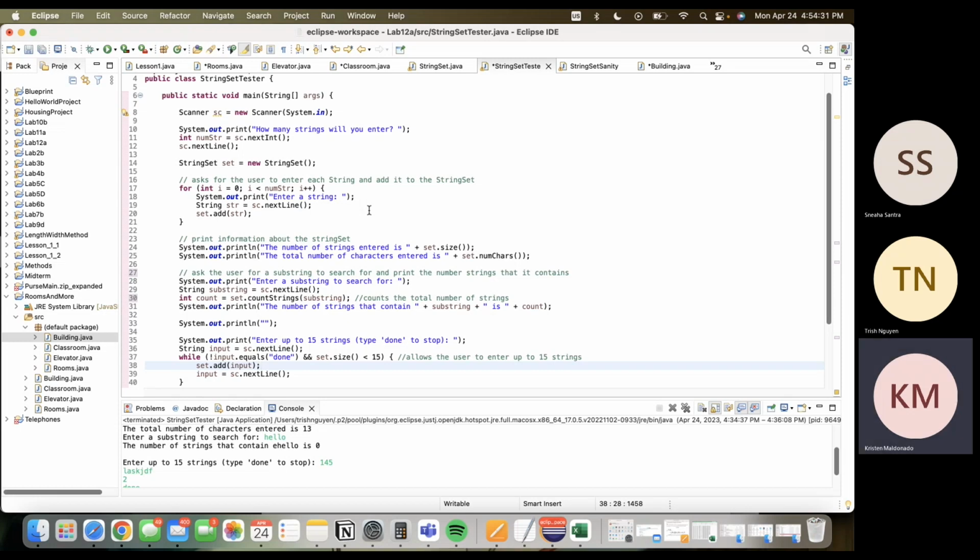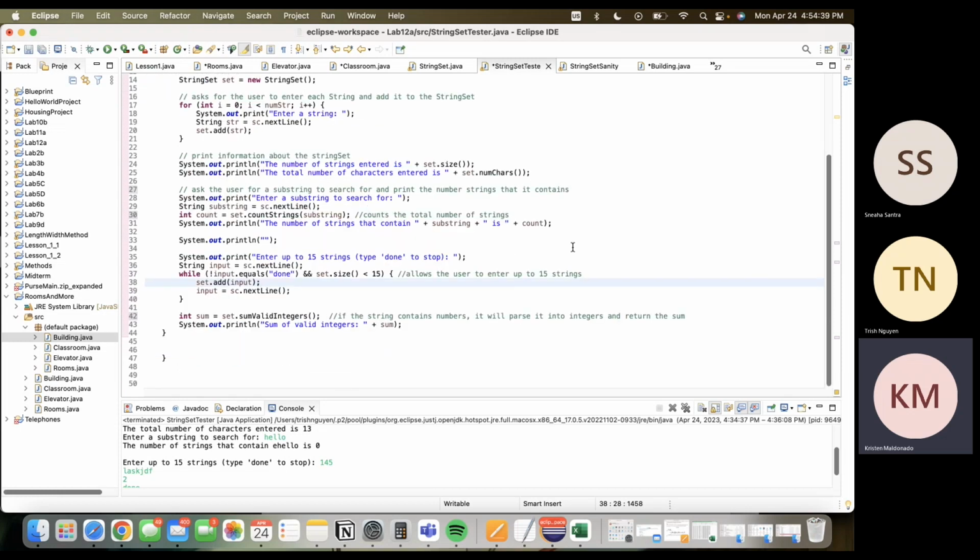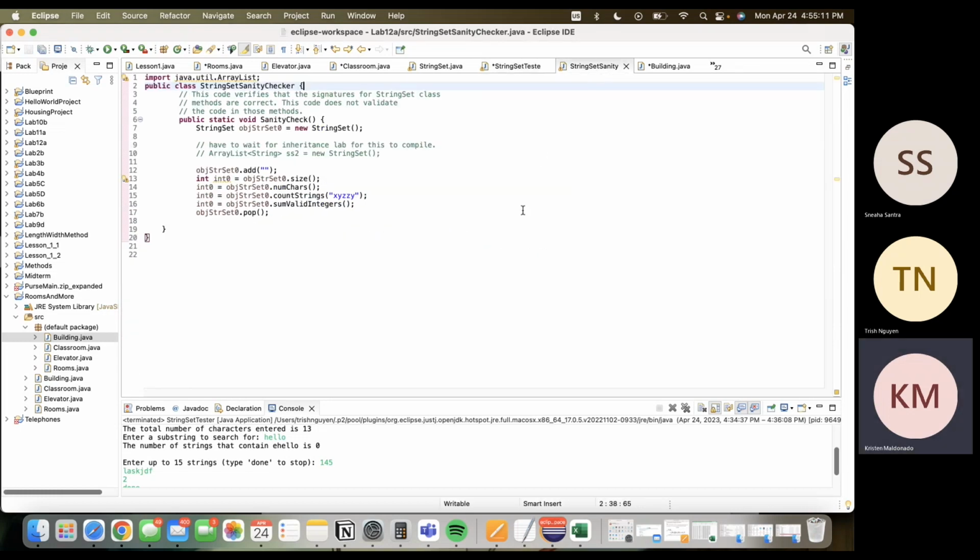And if it does contain what the user put in, it'll give the user back a number, and if not, then it doesn't. And then the last thing is, it asks the user to enter up to 15 strings, and type done to stop. And after that, it'll add up any integers that the code finds and return them back to the user, which is our final int sum at the bottom there. It'll tell you the sum of all the integers. So that is the string set tester, and we brought in that string set sanity tester code that was given to us at the start of this assignment.